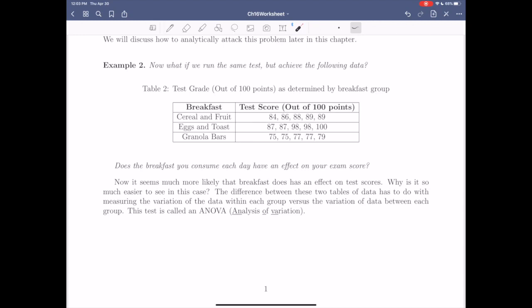So look at the second and third group in particular. Those are just different. They don't even overlap. The minimum of the second group is higher than the maximum of the third group. They're just completely non-overlapping data sets. And so now it's much more likely that the choice of cereal does have an effect on the test score, because the variation within groups is much smaller than the variation between groups.